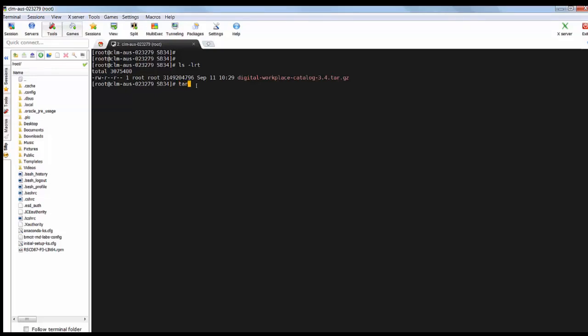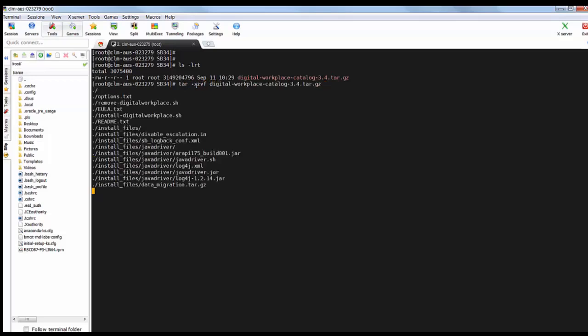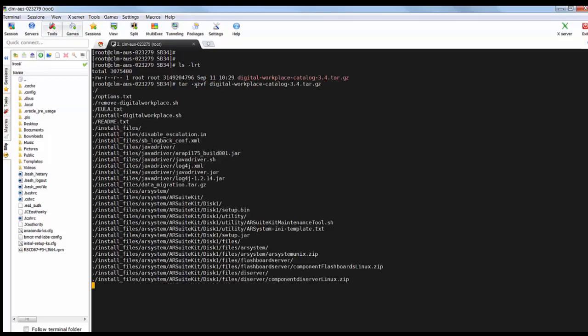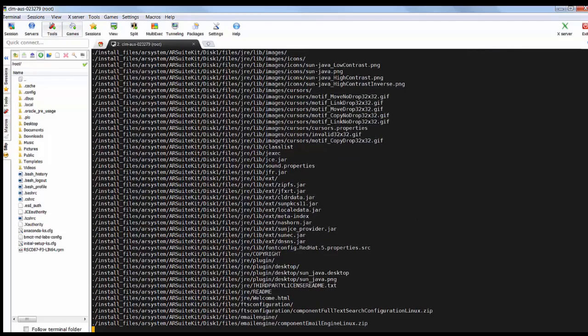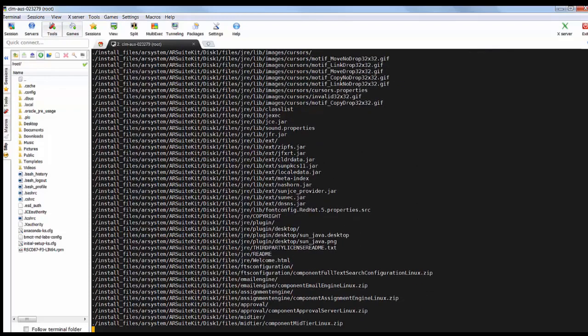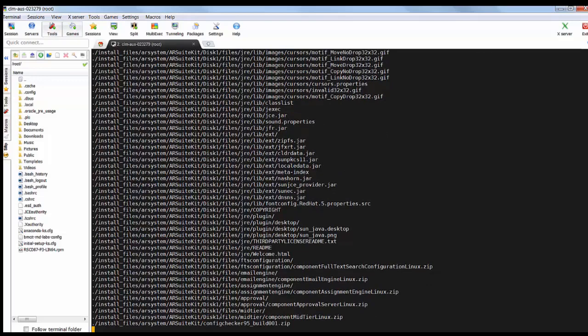The first thing I'm going to do is extract the Digital Workplace catalog tar file. As you can see, it's extracted the options.txt file, the installer, license agreement, and the instructions, which are also available within BMC documentation. It's going to take a few more seconds to finish off.